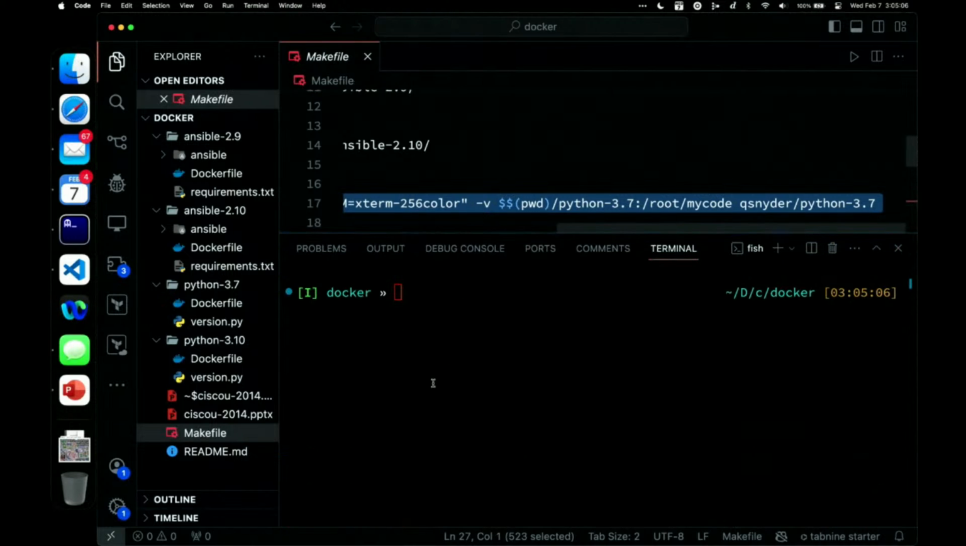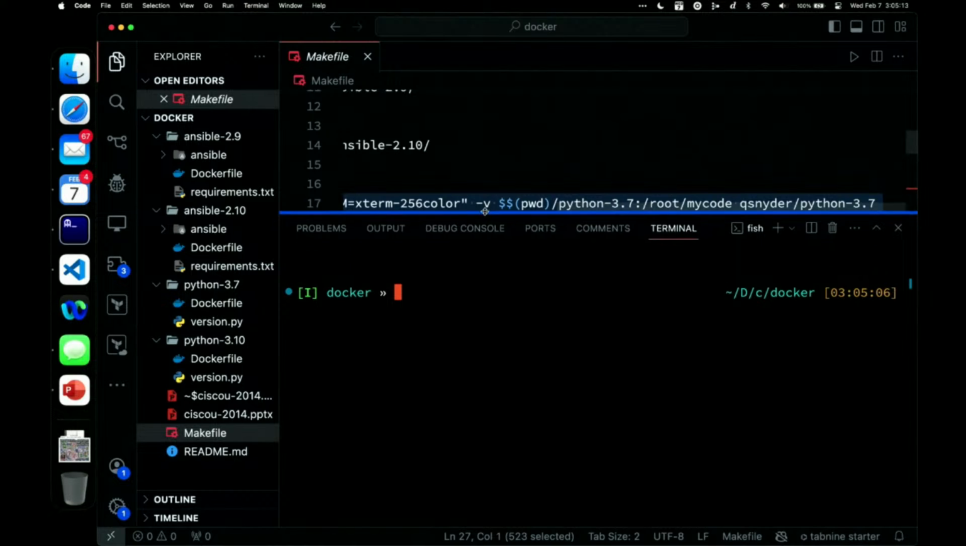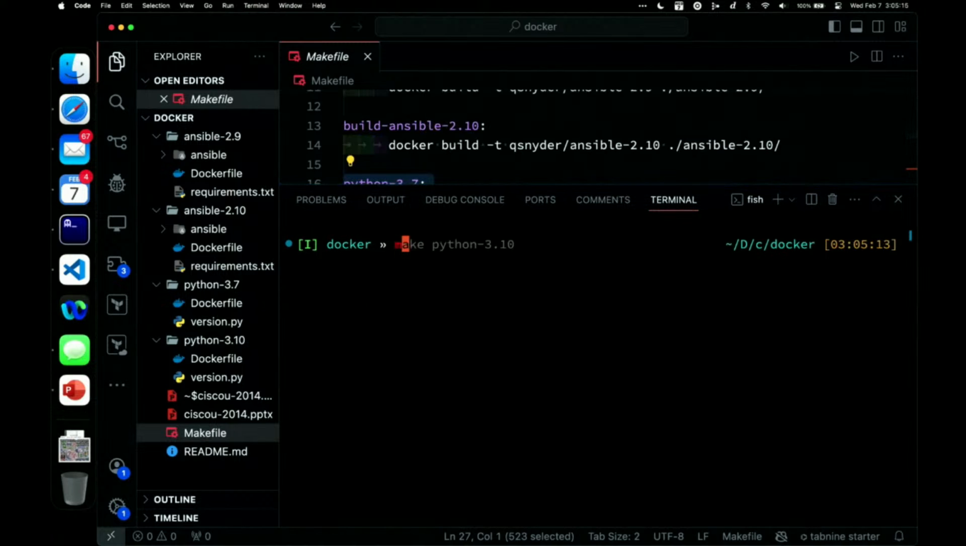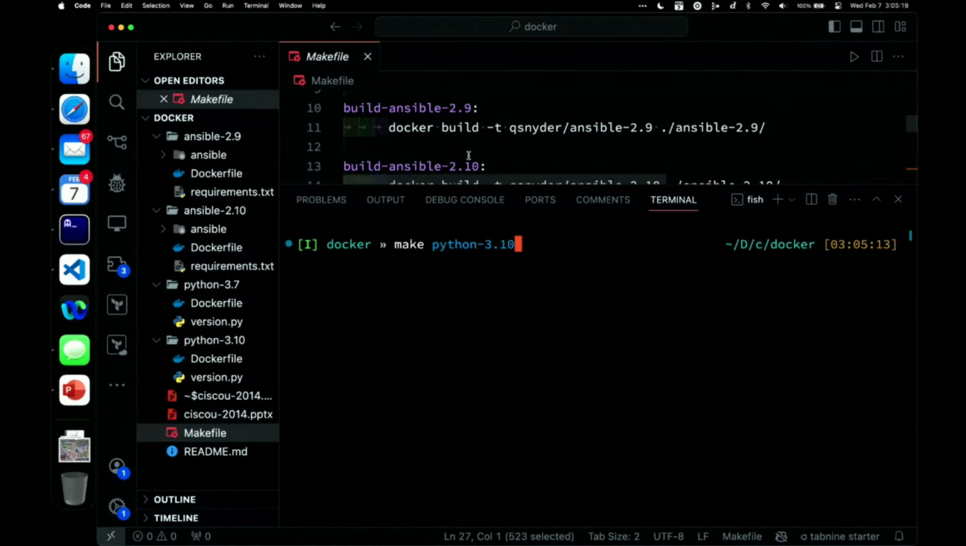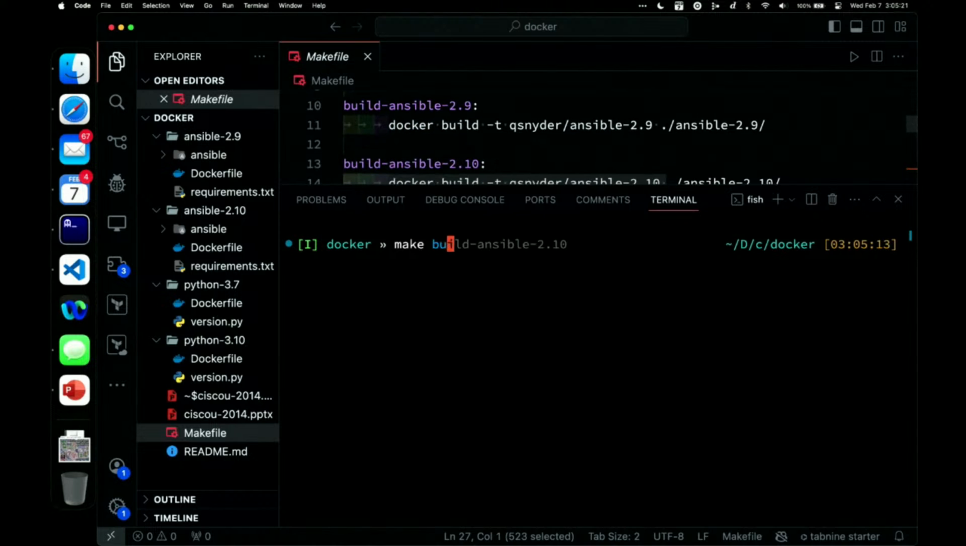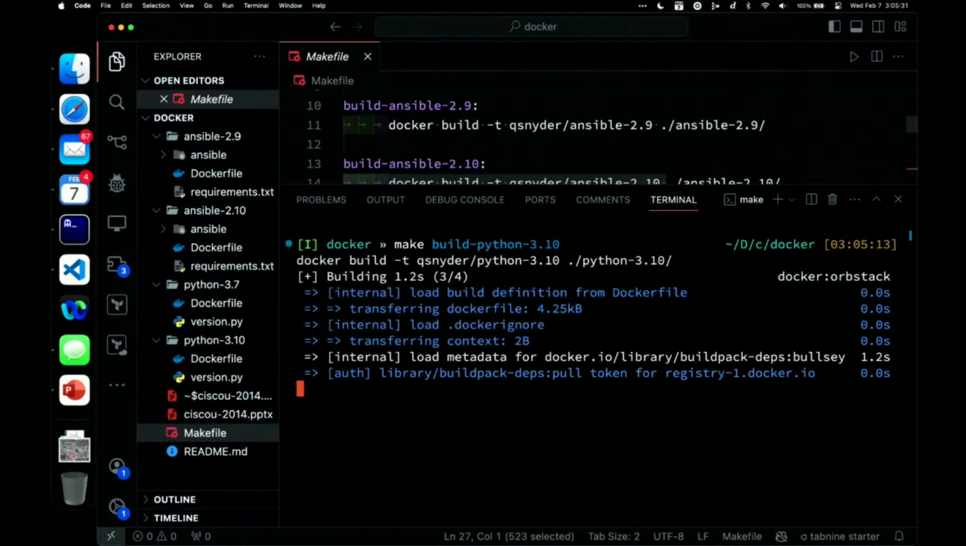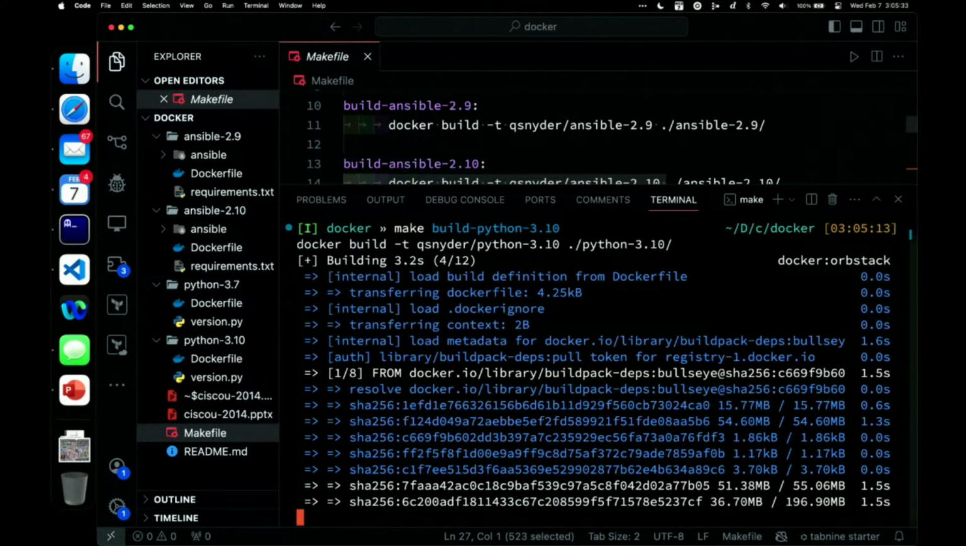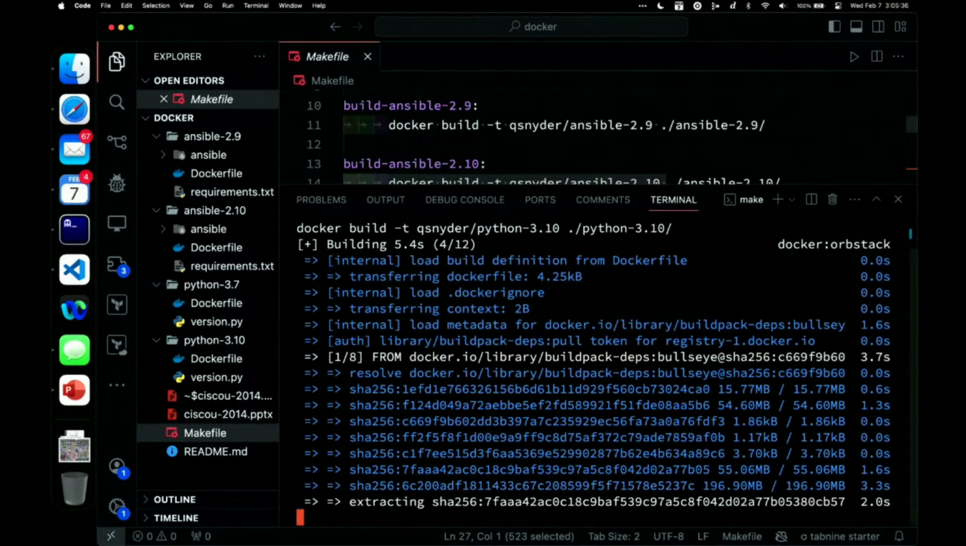And now I'm sure you are all waiting for the proof to be in the pudding. I've already built these containers, built these images. So there's not a whole lot to see if I was to do a make, let's see, make build Python 3.10. It's not going to show anything very specific because I've already built those images, but it's going to run the build command. Oh, that's actually going to do it.